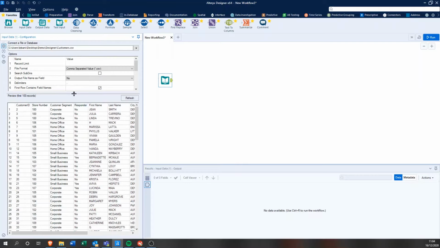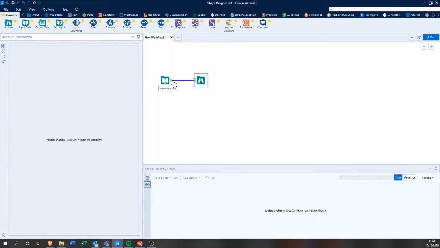Now, next thing I'm going to do is head on back to my favorites toolbar here, find this tool called the browse tool. Give it a click, hold down my left mouse button and drag it onto the canvas until I see these dotted lines appear. These dotted lines, once I drop this browse tool onto the canvas, are going to transform into what's called a connection between these two tools.